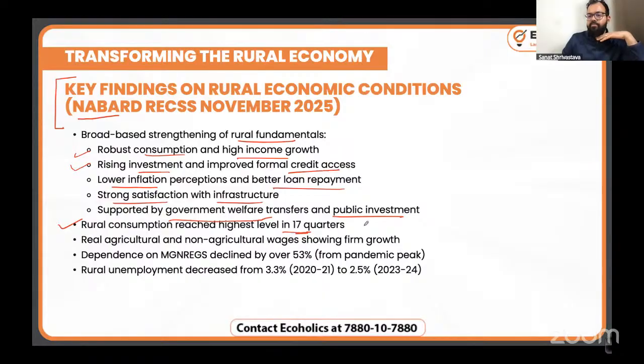So again, post-COVID, this is a nice sign. And rural agriculture, non-agriculture also showing firm growth. Dependency on Manrega declined over 53% from pandemic peak. So you can say here the COVID recovery is visible. Okay. Rural employment decreased from this to this, unemployment decreased. Okay. So here in that case, you can easily understand that yes, findings are good.